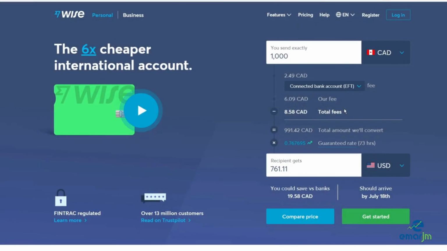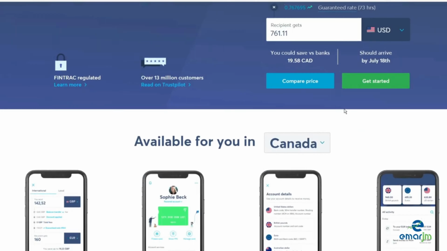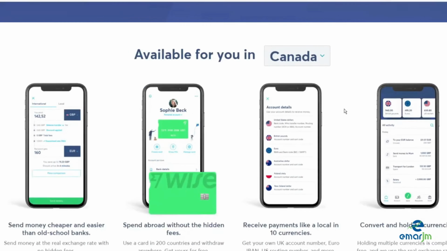So TransferWise not only gives you a multi-currency account, you can actually get a virtual and a physical card from TransferWise. I'll leave a link to a video on how you can get that done in the description as well.